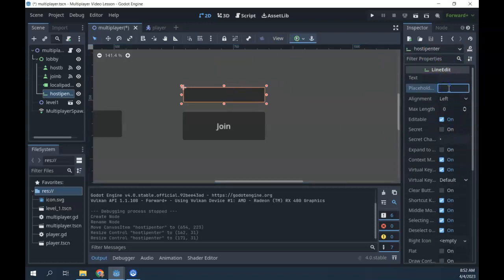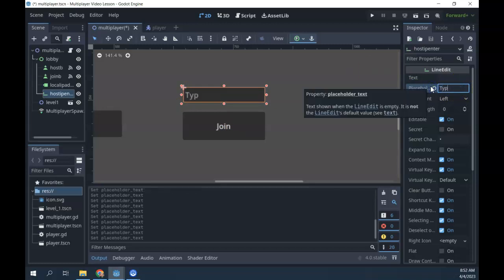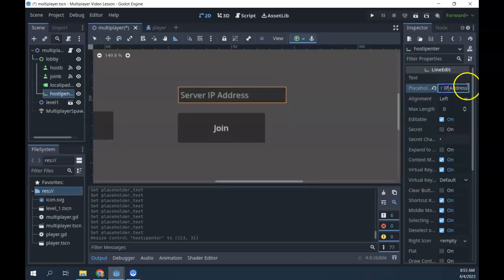What I could do as the default, if you wanted, is have placeholder text here, 127.0.0.1, just to kind of give people an indication of where you should join. Right now, if you joined, you would join yourself, your own computer. Or maybe we want to put even better here, type server IP address. There we go. So it's got some placeholder text there.